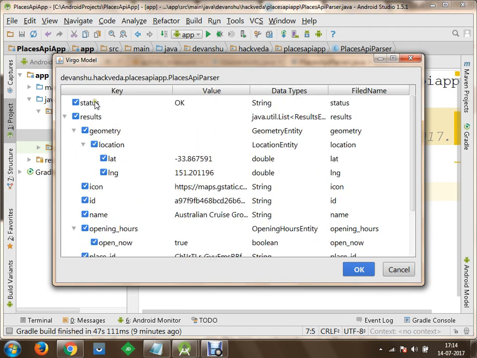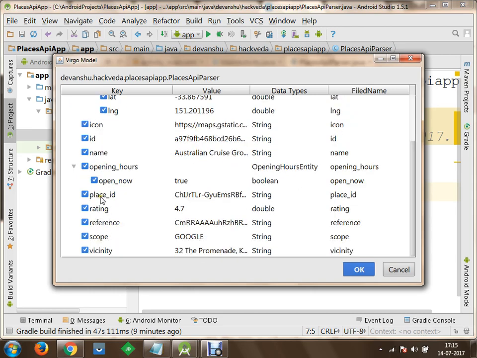So now you can see that we can quickly get status, result, geometry, location. Within location I would like to get latitude, longitude information. Then I would like to get the icon, ID, name, opening hours. All these things I would like to grab. Moreover, I can quickly remove all the other information which we don't want to display. So we'll quickly click on OK, and now accordingly my field names will be generated.